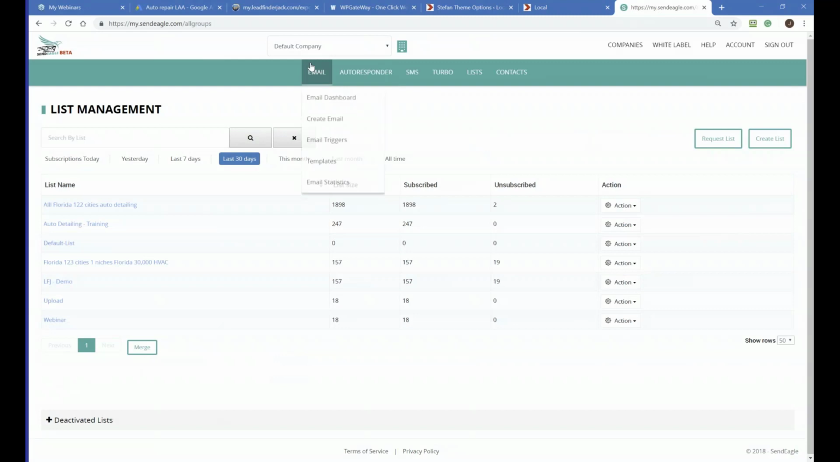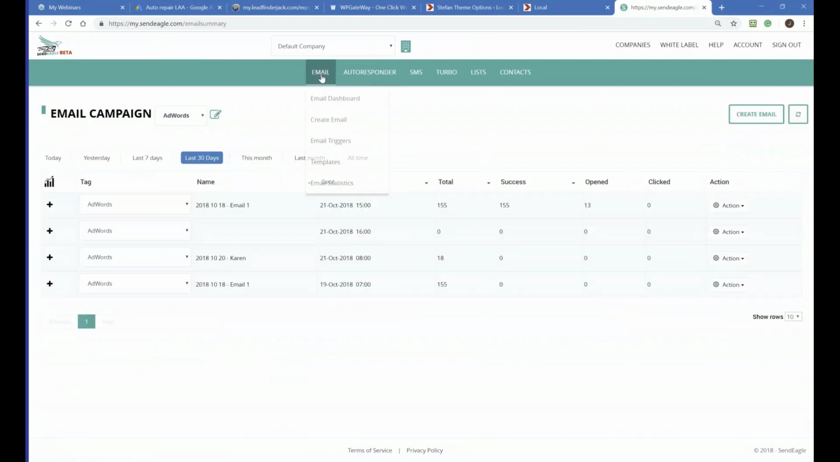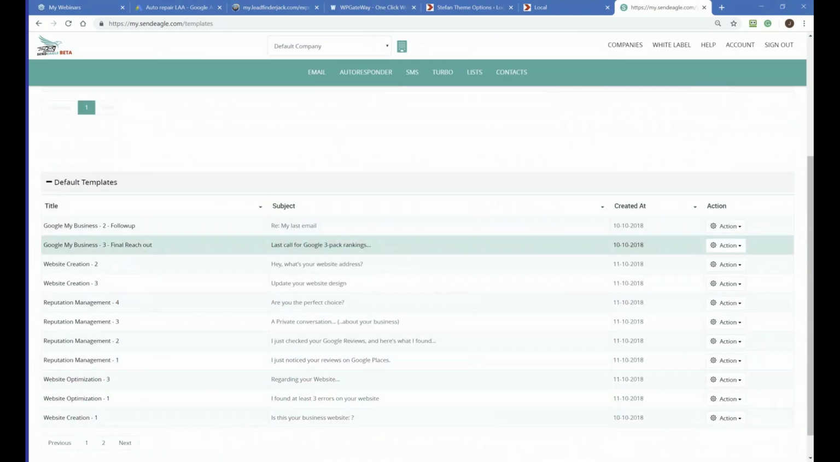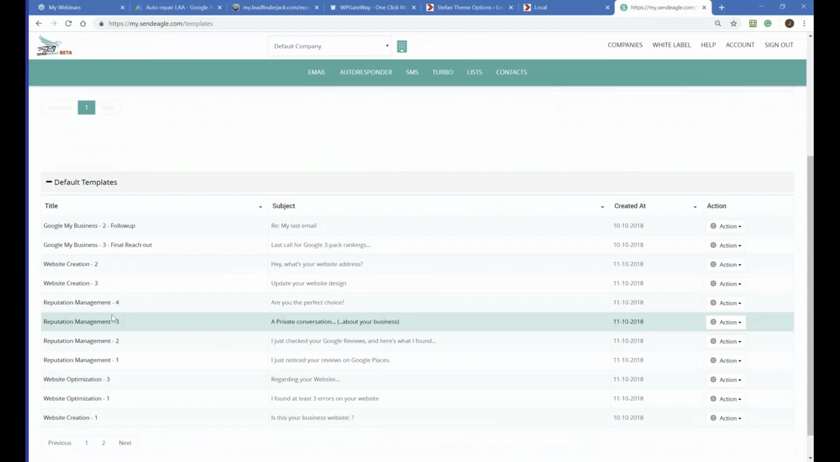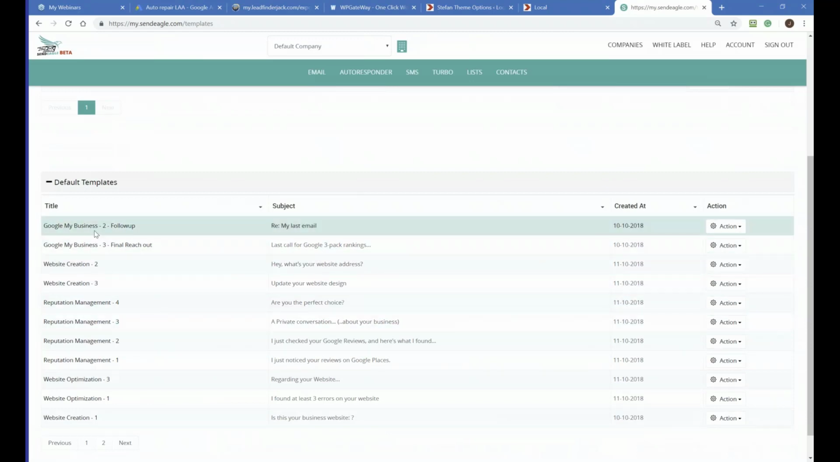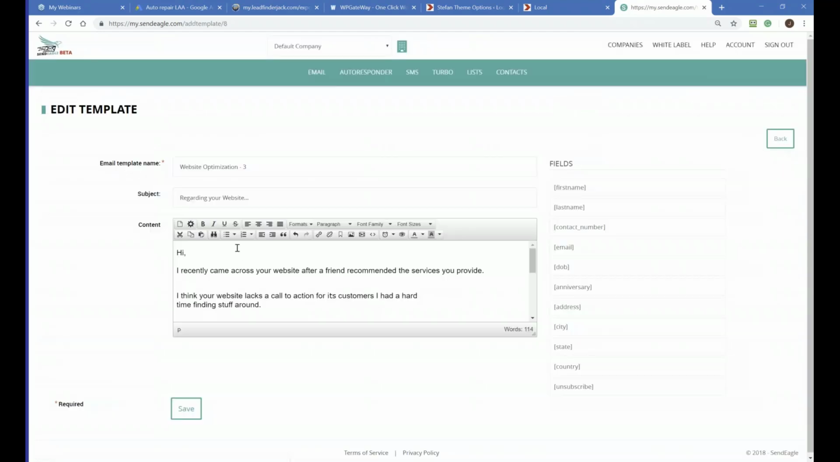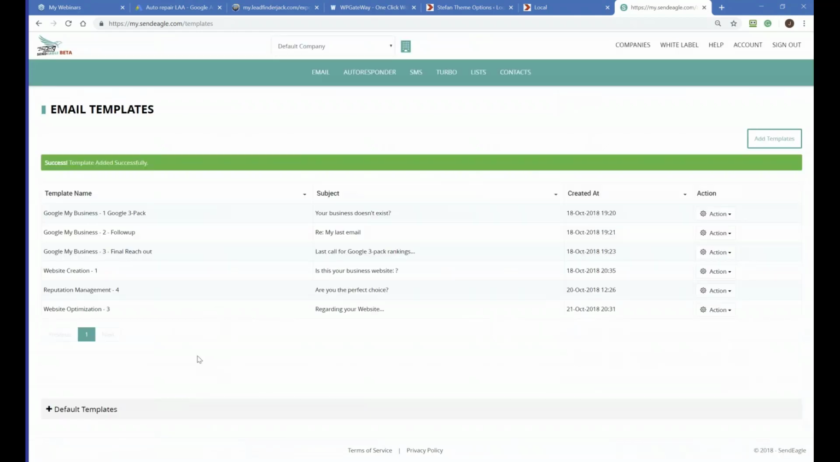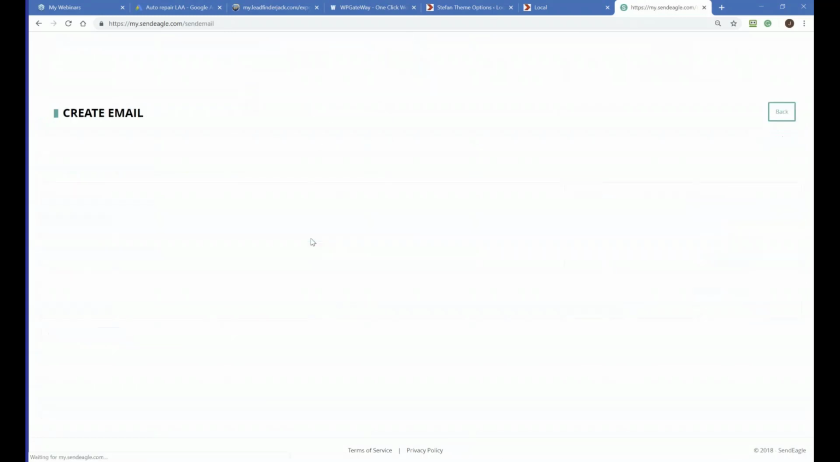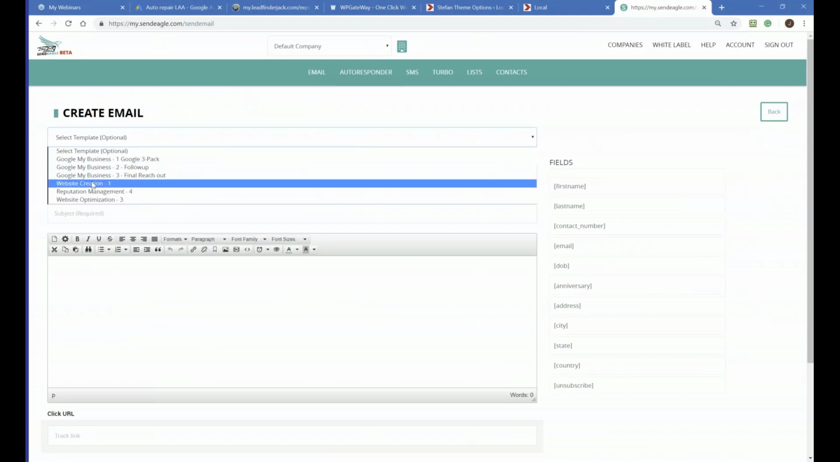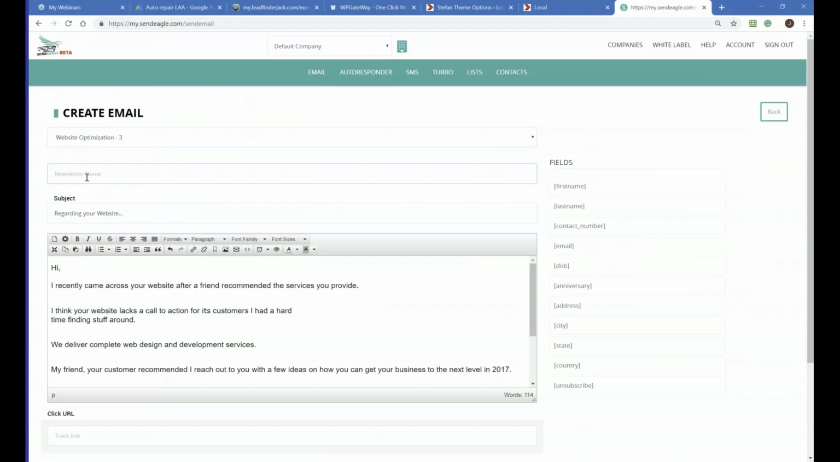Now the next step is you're going to email. Actually, you're going to templates, and you select the template which you want to offer. Let's say you want to do website optimization. You add it to your list, and then you email, and then create email. Now you select the template. We did website optimization, and then we give it a name.